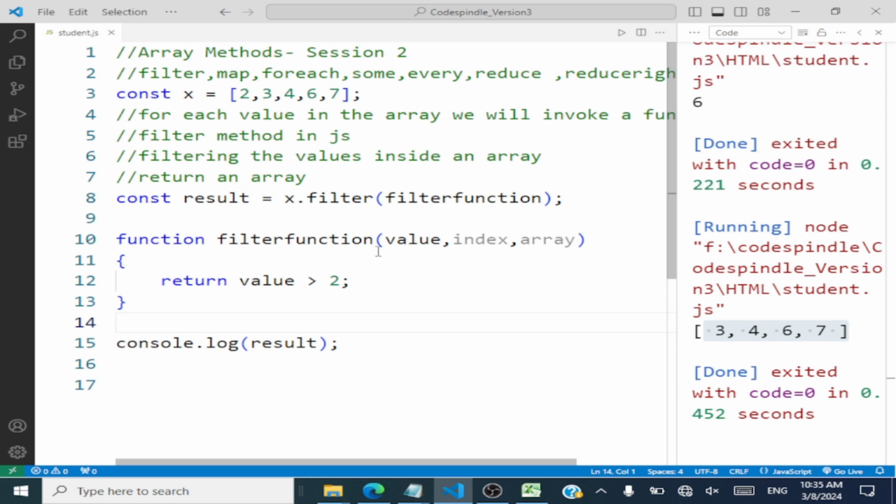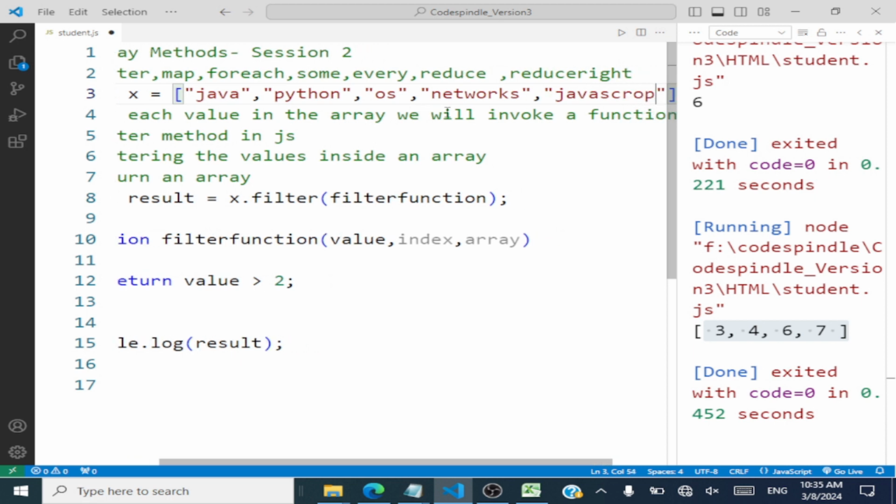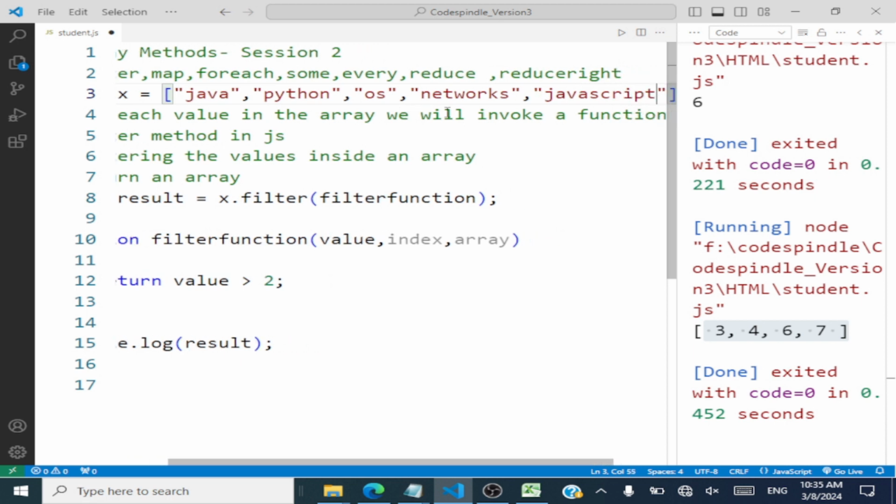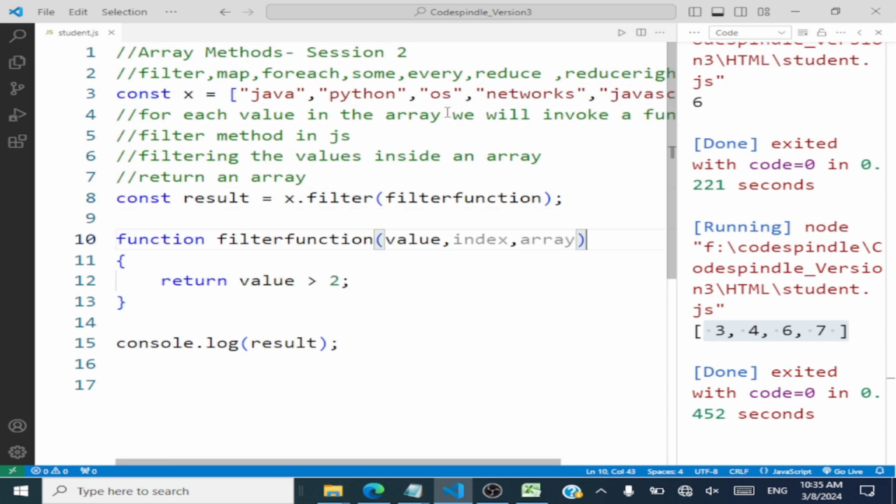See, we can have some variations to filter. It's not only numbers. I can have some subjects here. Let's say Java, Python, OS, networks, something like this. Now, I want to filter. Maybe I'll have JavaScript too. So why leave JavaScript? Let's have JavaScript too. See, now the concept is I want to filter only subjects with the name Java from this array. How to filter that?